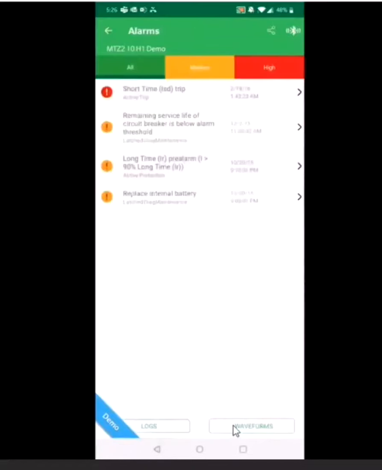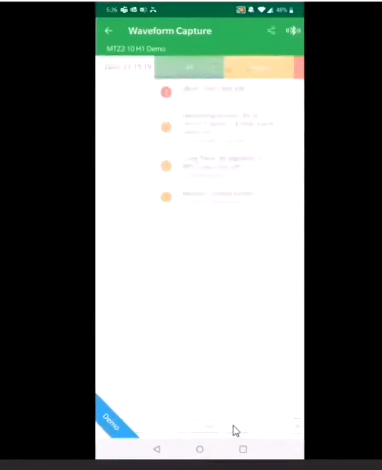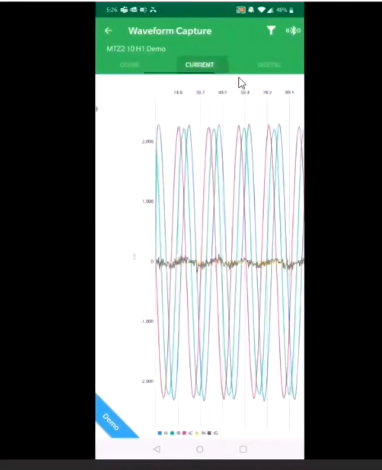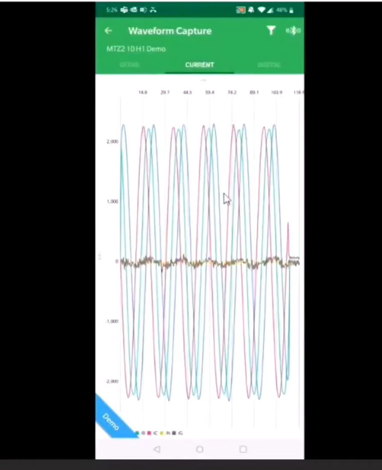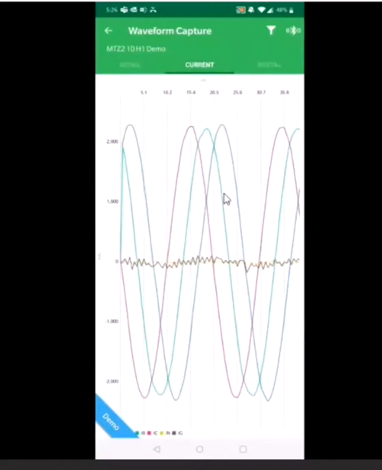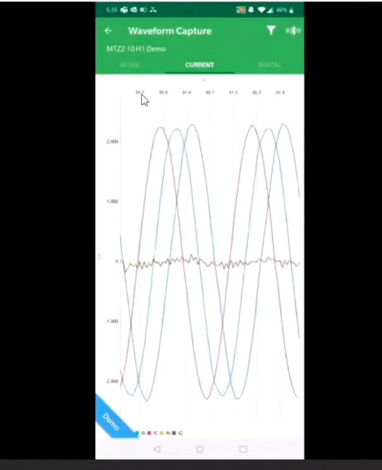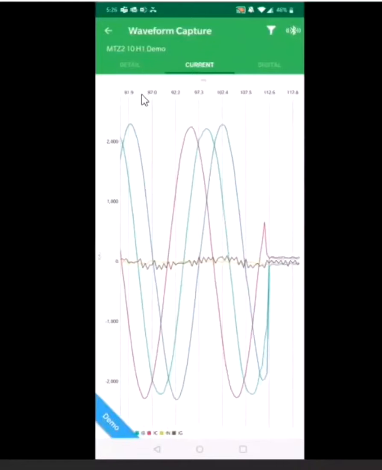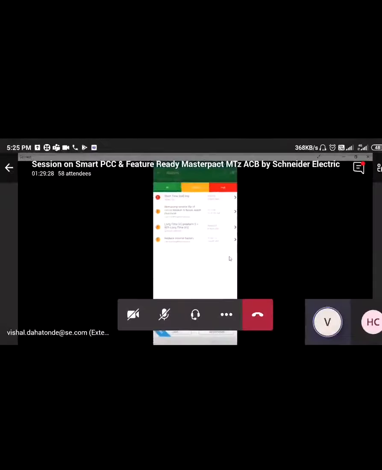Then going to the waveform part of it. If you see here, there is a waveform. If I click on the waveform, you can see, let's say your breaker has tripped, at what time, at what millisecond. You can see very well at what millisecond my tripping sequence or tripping command was initiated, and after how many milliseconds my breaker actually opened.